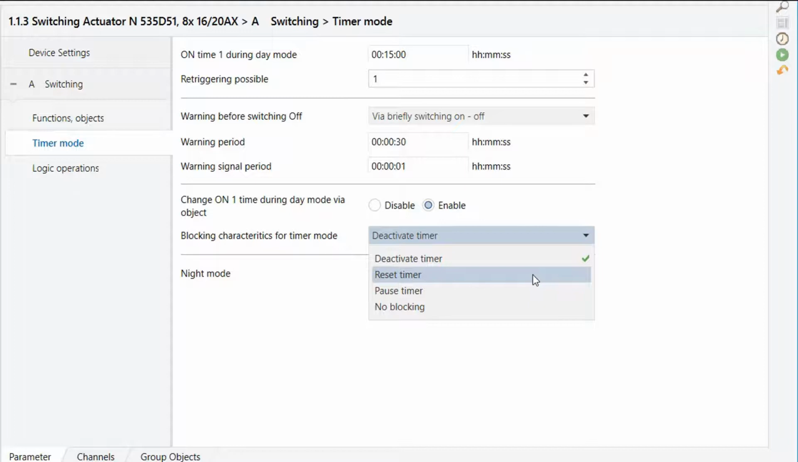Pause timer. Triggered timer functions are paused and then continue running from the time at which they were halted when the blocking object is released. No blocking. Blocking the timer is not possible. When the blocking characteristic is configured, then a new communication object with the name Lock Timer appears.